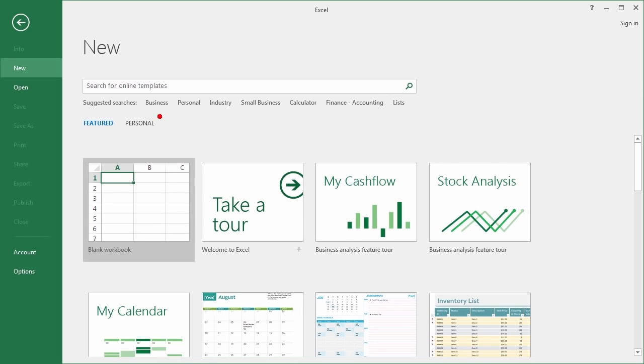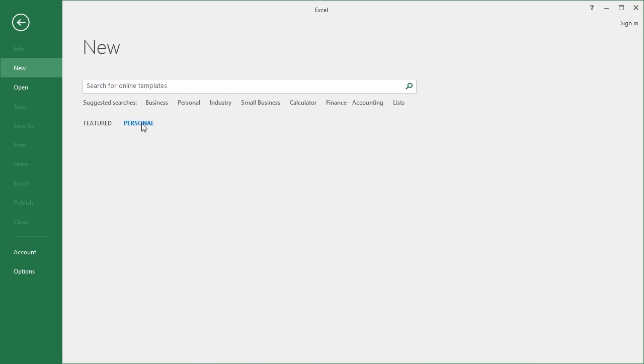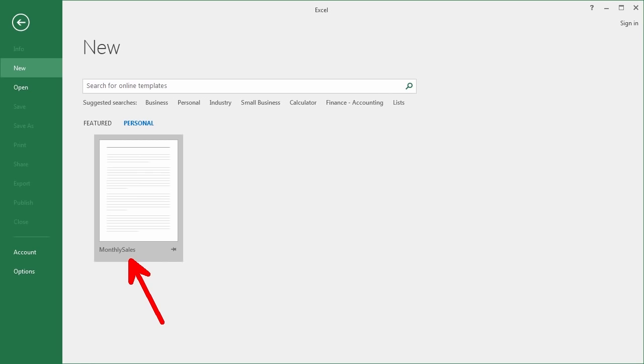But you will notice that we have a new section available that wasn't there before, the Personal section. This is where Microsoft is going to log all of your custom templates. So I'm going to go to Personal, and there it is. There's my monthly sales template. I'm going to go ahead and open it up here.